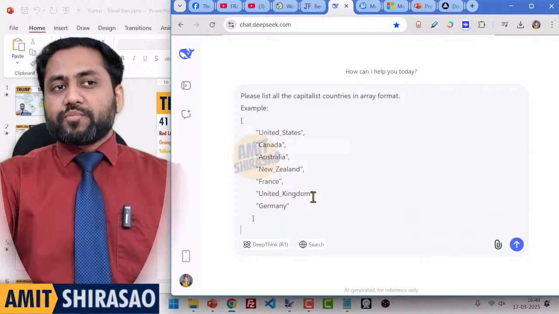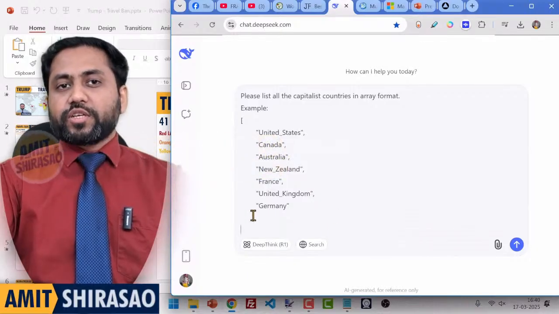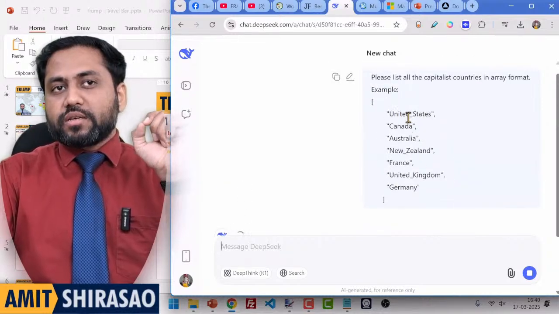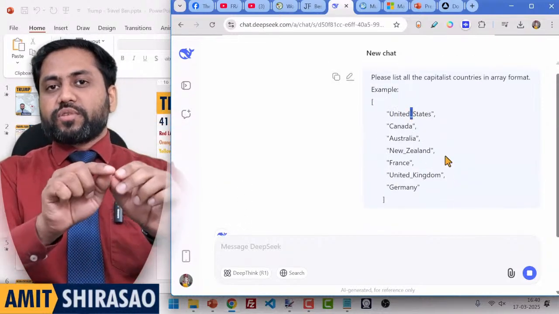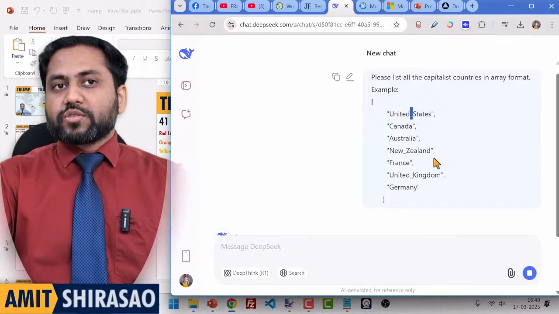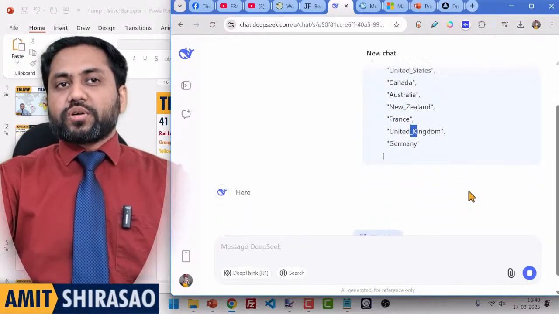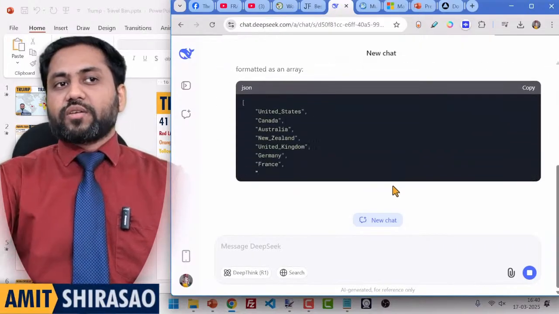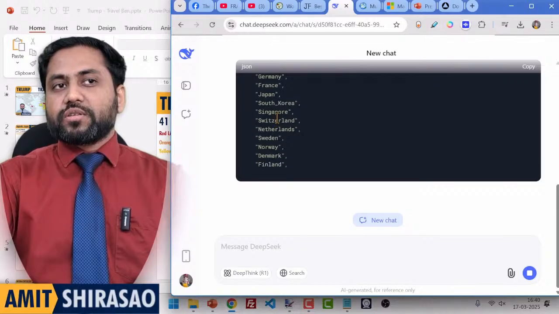So when you give an example to any AI, it is very quick to learn. What AI will notice is, here if there is a space, you have replaced that space with an underscore. So when AI replies back, it will notice a pattern that you have replaced space with underscore. So whatever reply it gives will also have a similar format. See, South_Korea. This is how it is giving you.